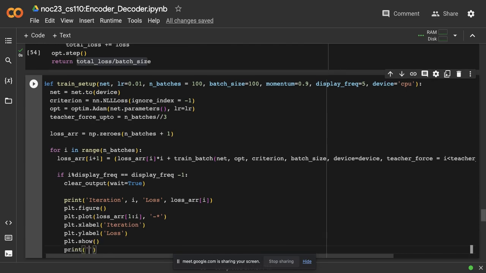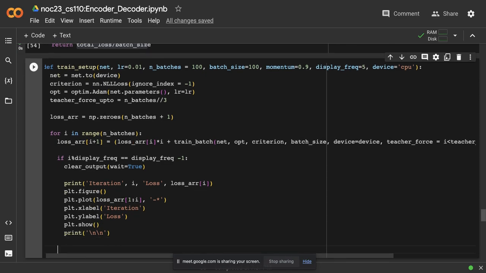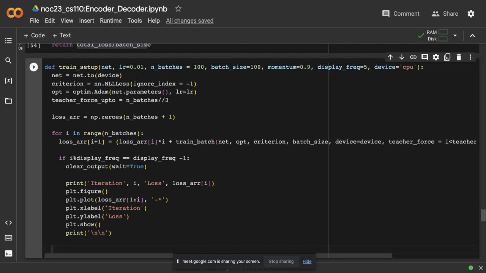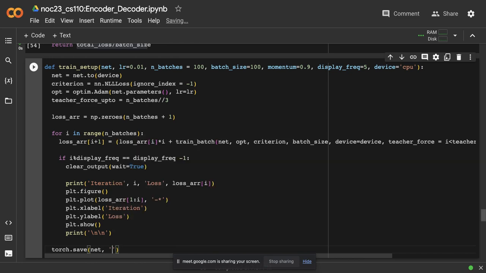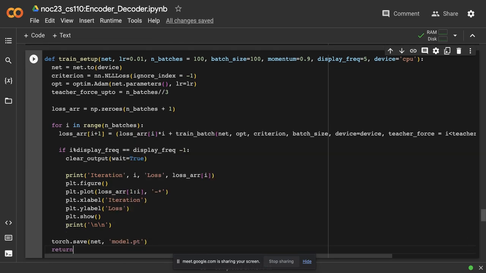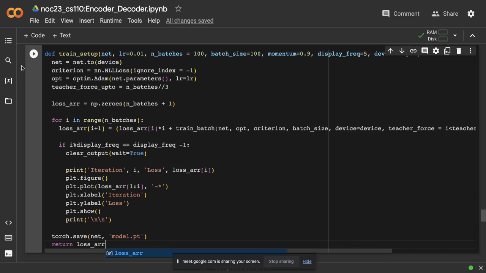And print a newline. And then if you want to save your model, for that you just need to write torch.save. It will save the trained network, and just name it as model.pt. Okay, so that you don't need to rerun it again and again. You just use torch.save, it will do that, and just return loss array. So let's run this part also.